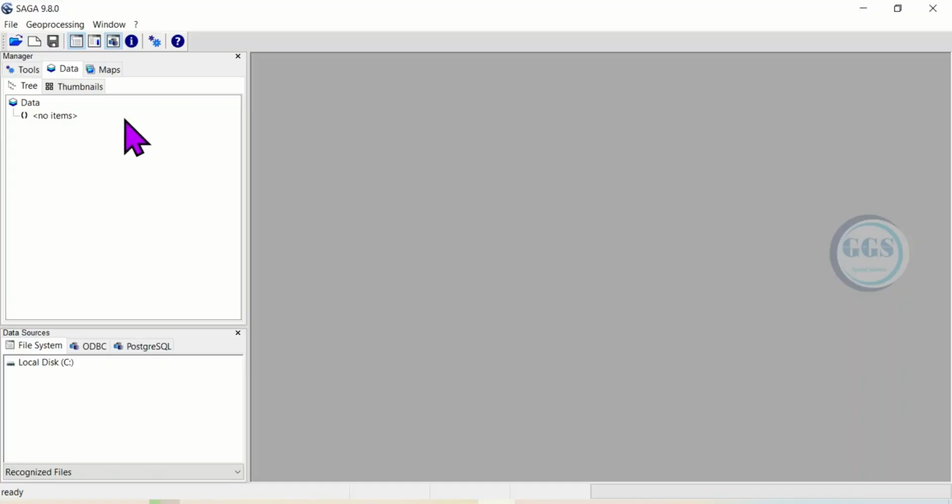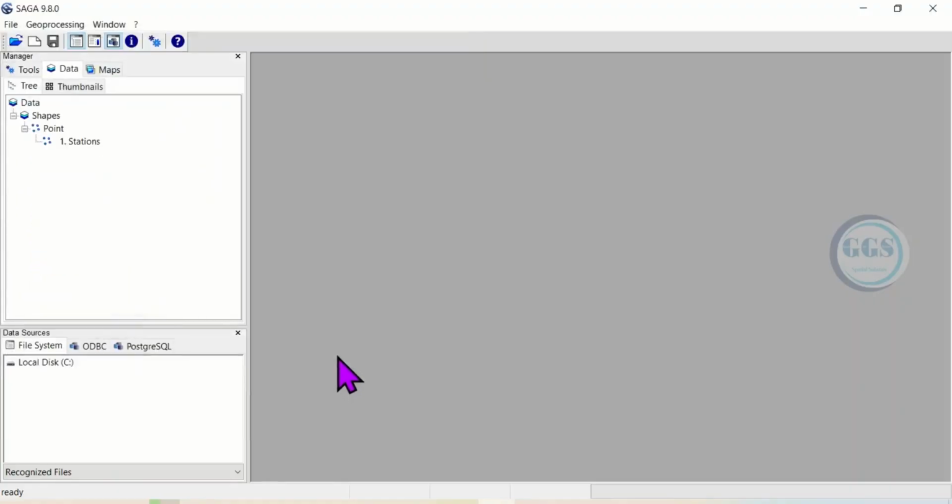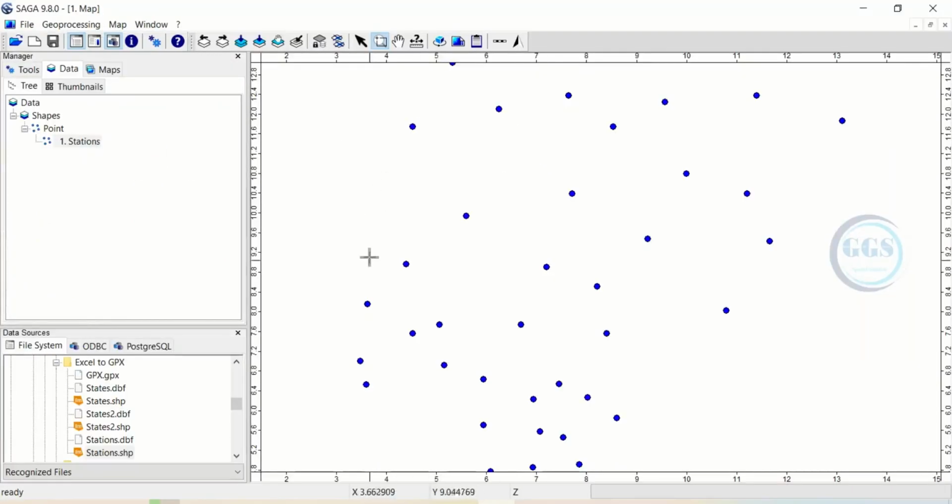So to run the kernel density estimation in SAGA GIS, bring in your data by coming to File, click on Open. Navigate to your folder and select your data and click on Open. So this will load in your data to the manager. Then to view your data, double click your data and it will load it at the data view interface.